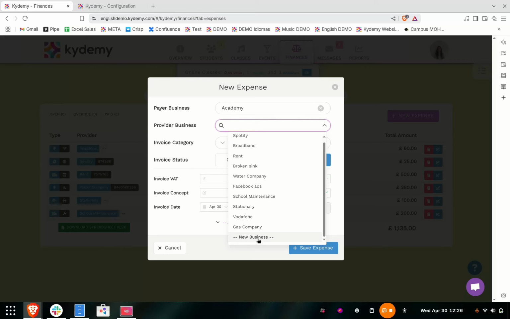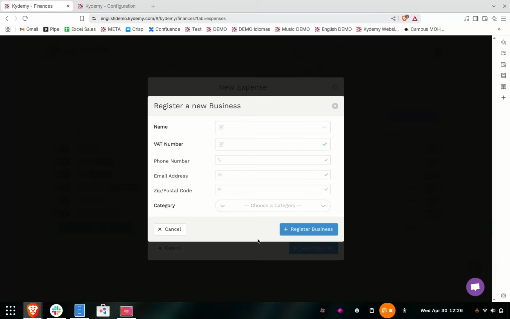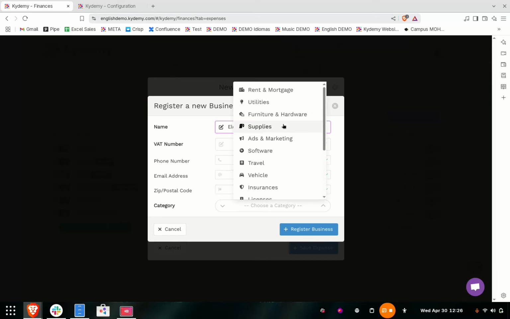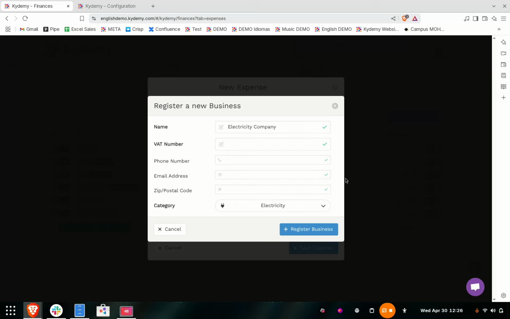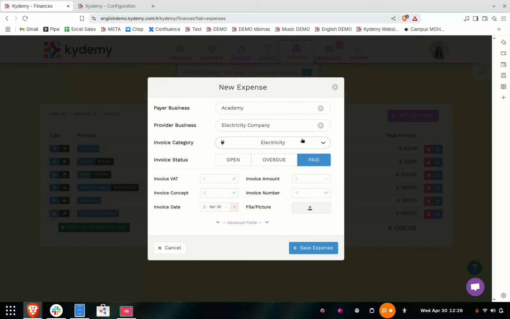the electricity company. We click on New Business and fill in the details. Electricity company. And in category, we have to choose Utilities and select Electricity. We click on Register Business, and now it's created and ready to use.